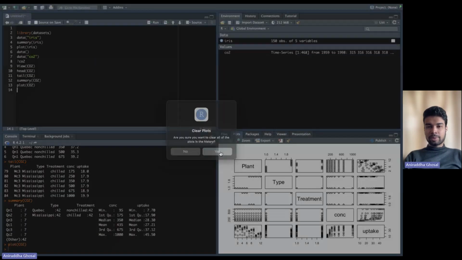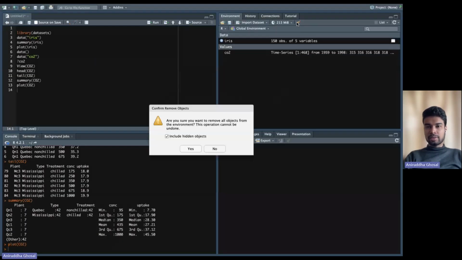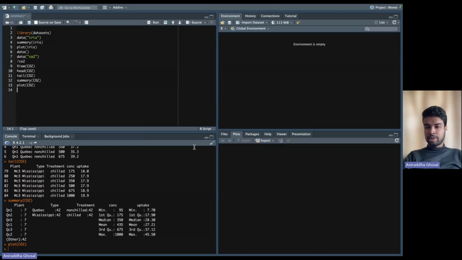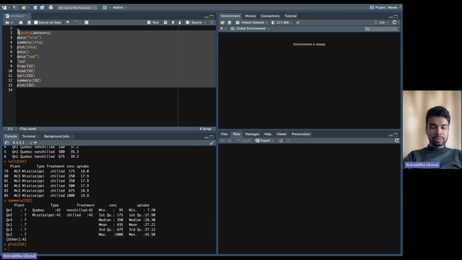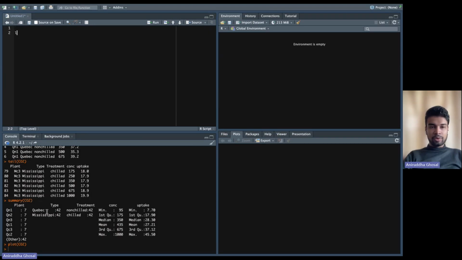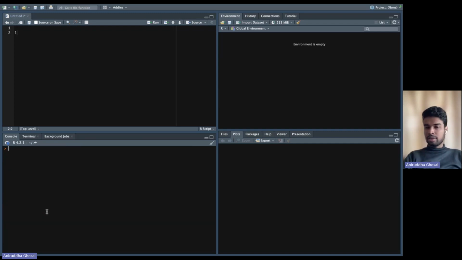So once again, we can clear the packages here. We can clear the global environment here. If we want to clear the main window, we can simply select it and delete it. If we want to clear the console window, we can just press Ctrl and L. So that gave us a basic idea about what R and RStudio are.